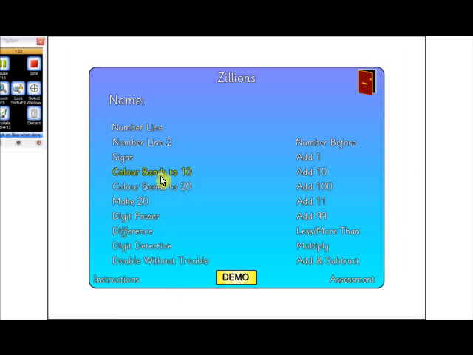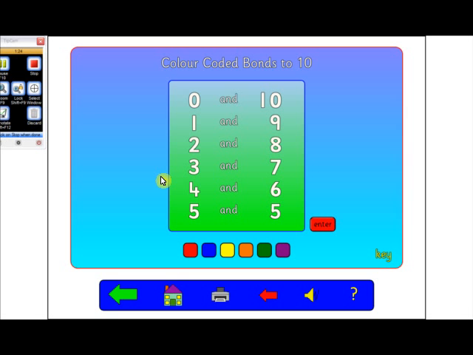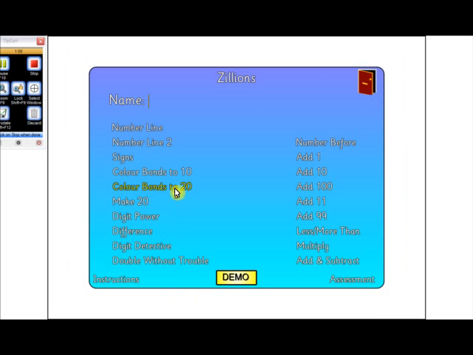And then with color bonds, the idea is that these all make 10, and the numbers that make 10 together are a particular color, and if you click on the key icon, it tells you which ones they are. But for instance, the 1 and the 9 are both blue, the 2 and the 8 are yellow, and again, once you finish the activity, you click enter. Now color bonds to 20 is very similar, only the numbers go up to 20 instead of 10.